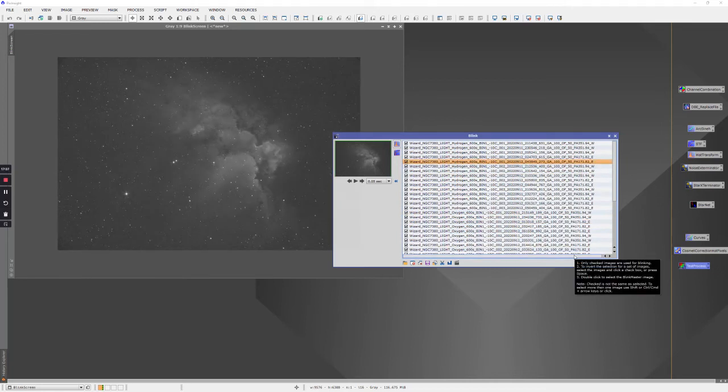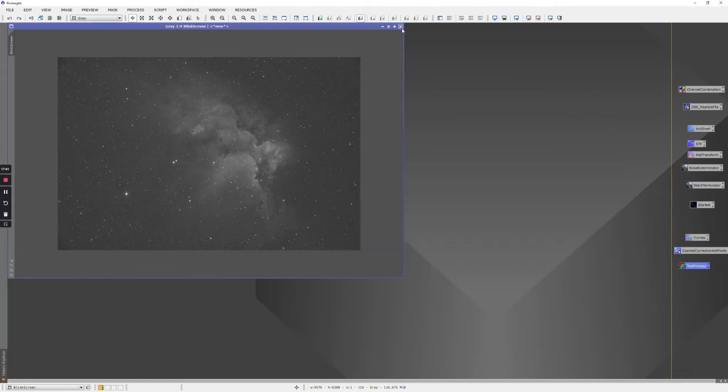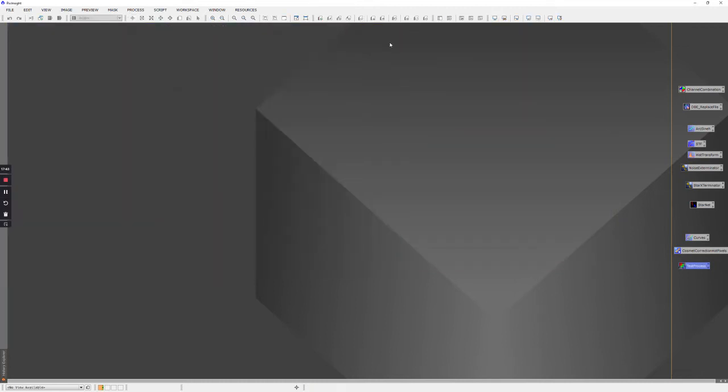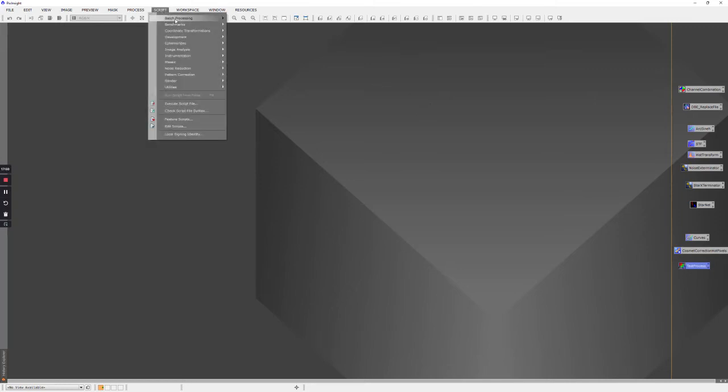So we've got these all sorted out now. We've moved the bad ones to their own folder, so I can close this. The next step is the calibration and integration. And to do that, I'm going to go to Script, Batch Processing, Weighted Batch Preprocessor.